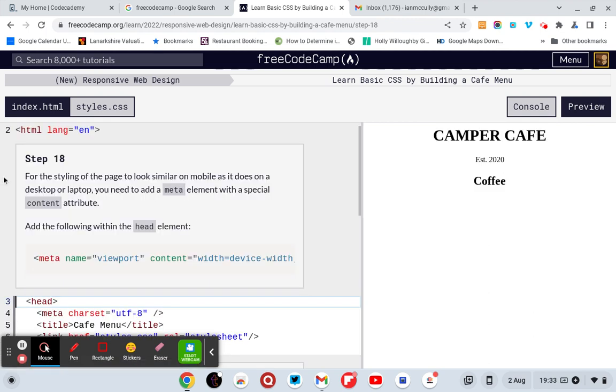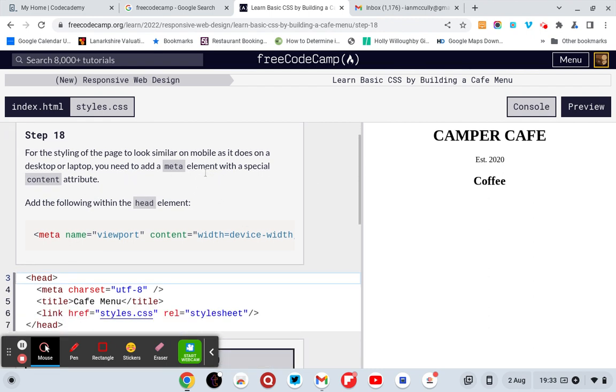For the styling of the page to look similar on mobile as it does on a desktop or laptop, you need to add a meta element with a special content attribute. Add the following in the head. So we need meta name equals viewport, content equals width equals device-width.